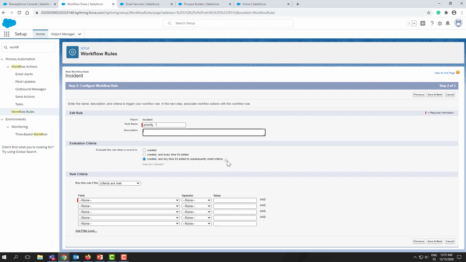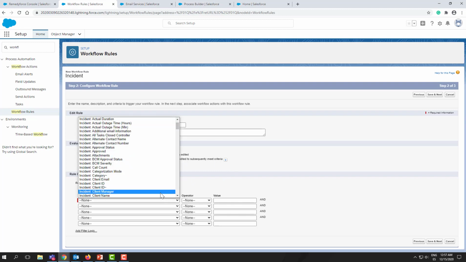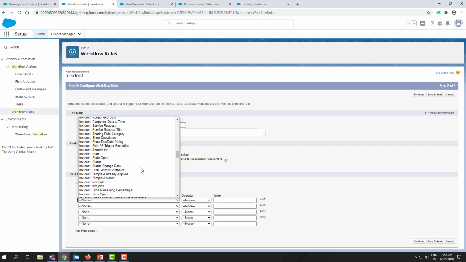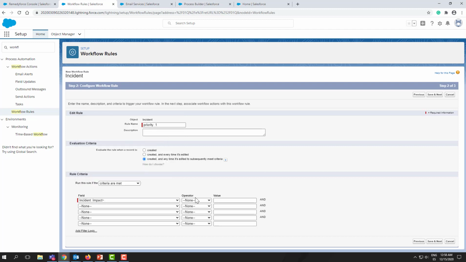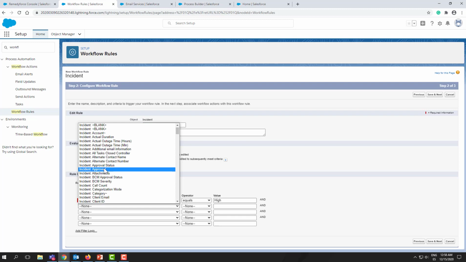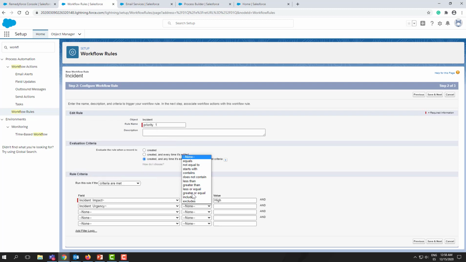We need to select the third criteria because it will be triggered if it is created and also if it is modified. So for the criteria, we need to identify urgency and impact. And for my case, if the impact is high and the urgency is also high, it will make a priority 1 case. So let me just select the data for both fields and let's click save and next.